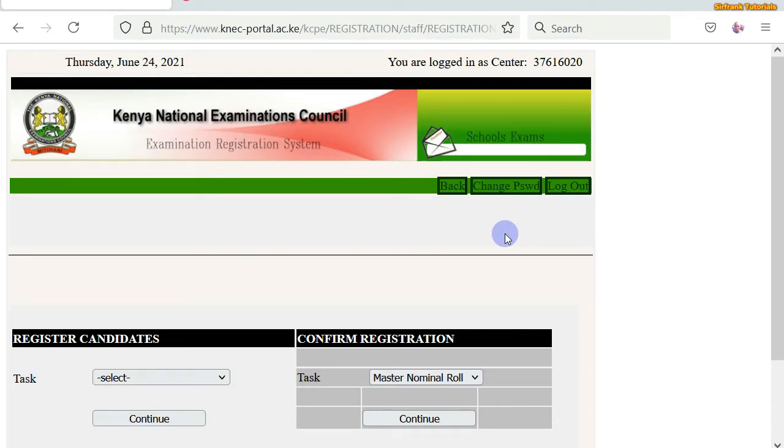Now you'll be taken to this page whereby we have 2 options. We have register candidates and we have an option for confirm registration. This is where you indicate the nominal role to confirm registration of the learners.